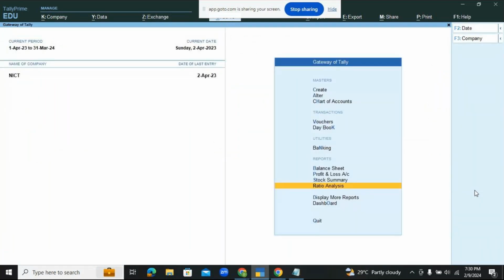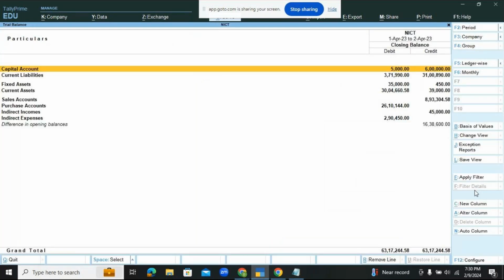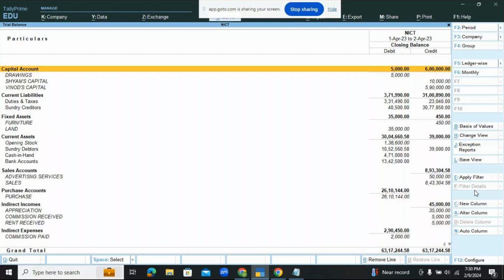Okay, that is the ratio analysis report. Next we have the display more reports. This gives a complete list of the reports. So first we have the trial balance. So what is the trial balance? It shows the debit and the credit balances of all the ledgers. So you can just look up the trial balance.